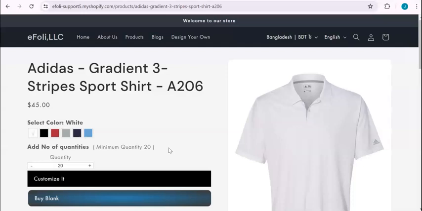In today's video, I will discuss how you can add a common tag to your Shopify products. First of all, let me explain why you need to assign a common tag to your products.